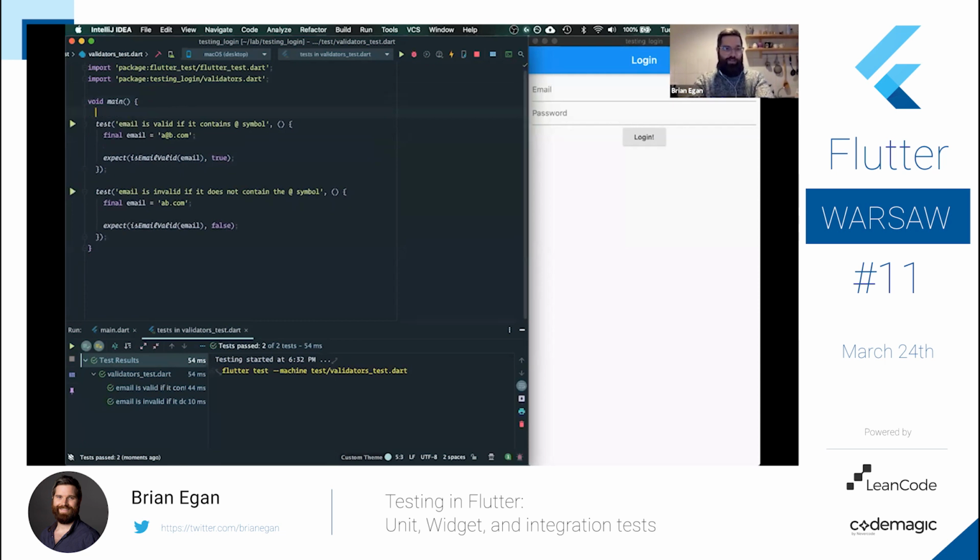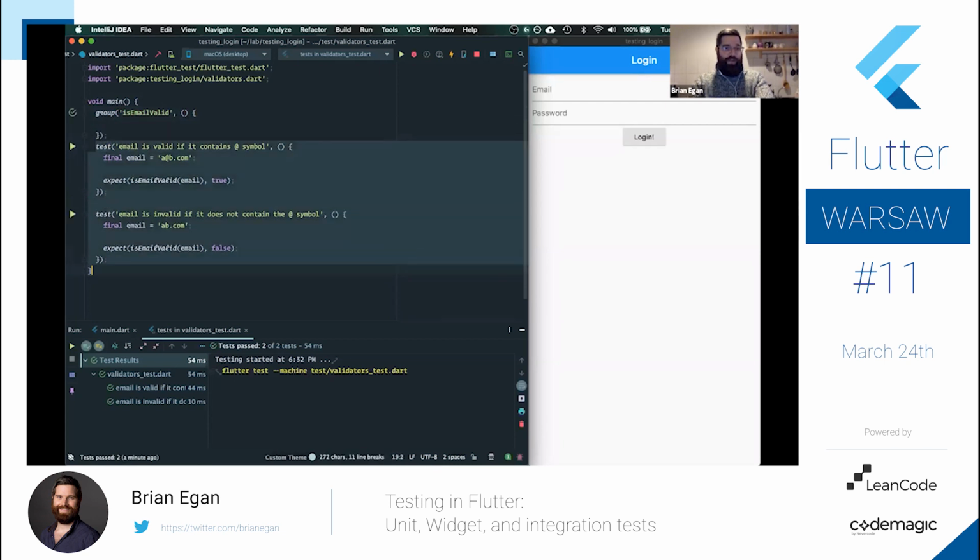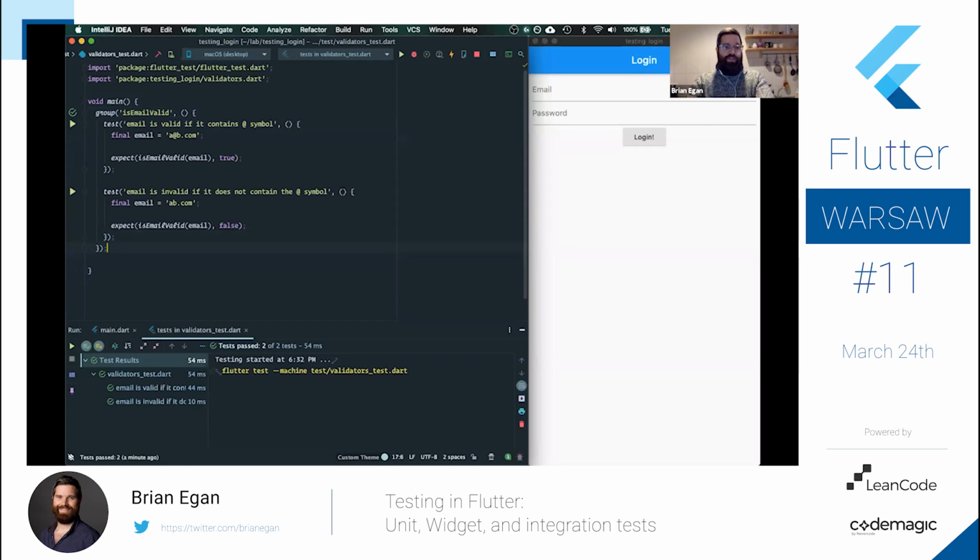One other thing I like to do myself is group my tests. You can group all your tests that are related to a single topic together. Since both of these tests exercise the is email valid function, I'll put them into a group together that I just called is email valid, or you could even say email validation, whatever name you want to give that group to help you understand what it's actually covering. Now when you run these tests, you'll see that they're grouped together nicely down here in the test results.